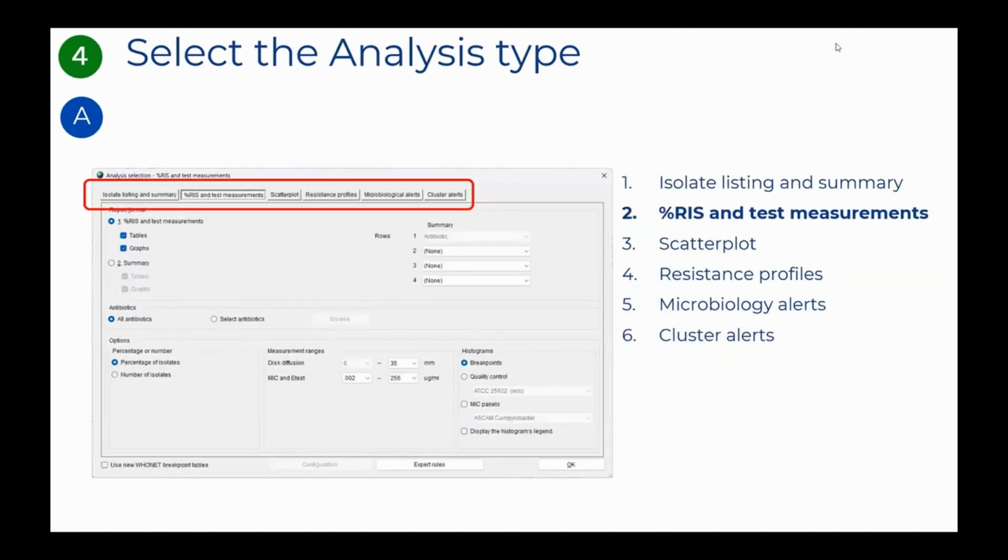When I click on Analysis Type, I see the 6 kinds of analyses at the top of the screen: isolate listing and summary, %RIS and test measurements, scatter plot, resistance profiles, microbiology alerts, and cluster alerts. In this first analysis, I have selected the option for %RIS, and then I click on OK to return to the previous screen.